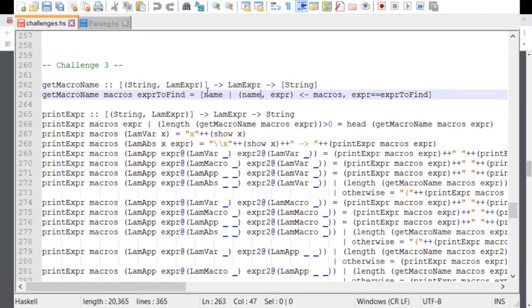I've done this with a list comprehension. So it returns the name. Like I said, technically it returns a list of names because you could theoretically have the same macro defined multiple times. So we take head of this when it's actually called here, but I'll get to that. So we return the name from the pair name expression from the list macros, right? Where the expression in the macro is equal to the expression to find.